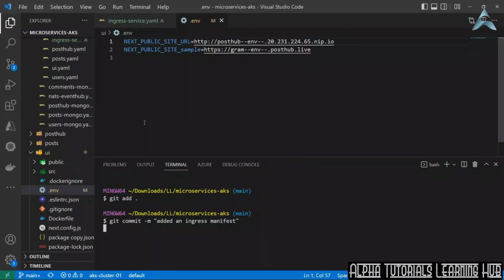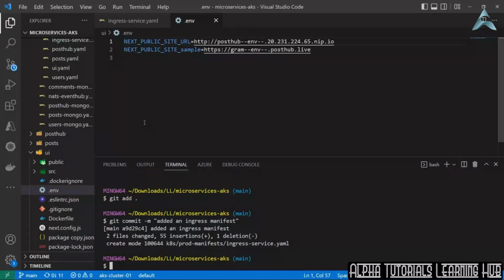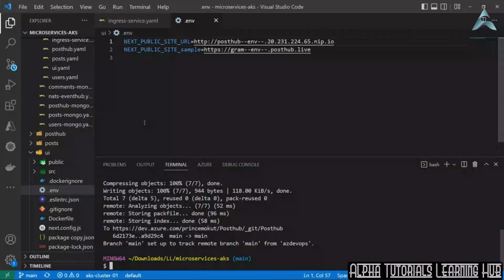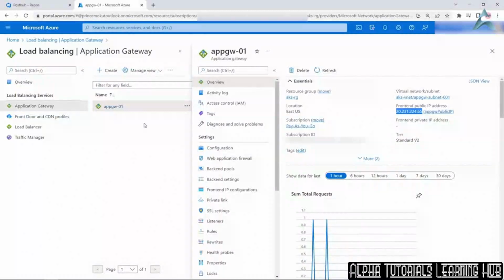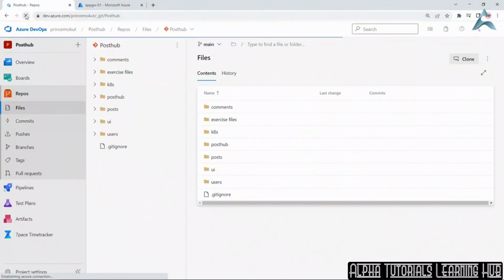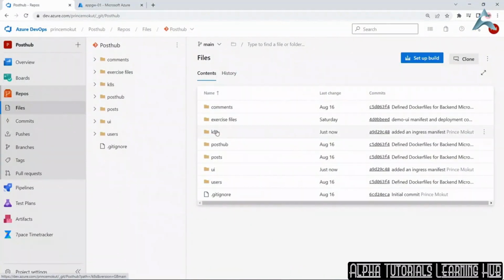And then to push to our Azure DevOps repo, I'll run git push -u az DevOps, then main. Enter. Great, that was successful. Let's check our repo in the browser to be sure this was pushed. So I'll head over to my browser, open my post-up project, and refresh the page. I can see here that new changes was pushed, and it shows just now as the last change date.